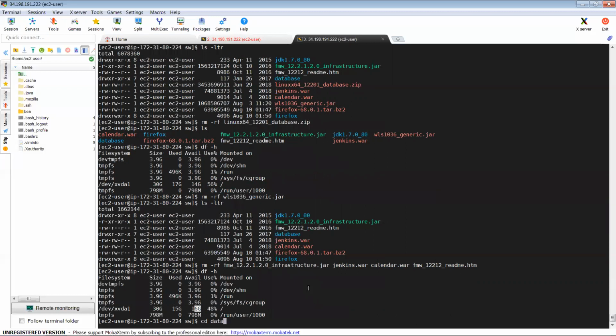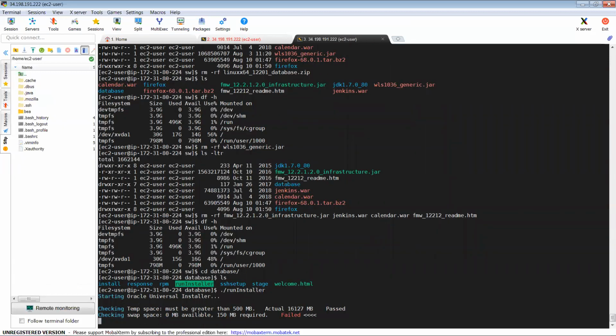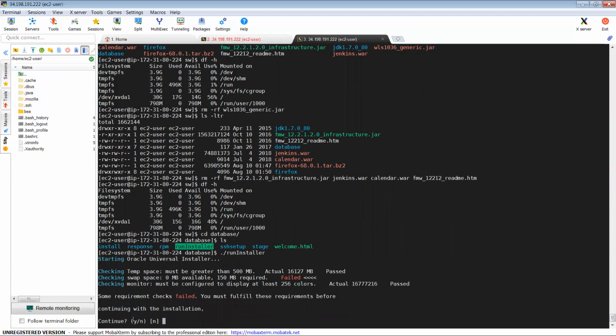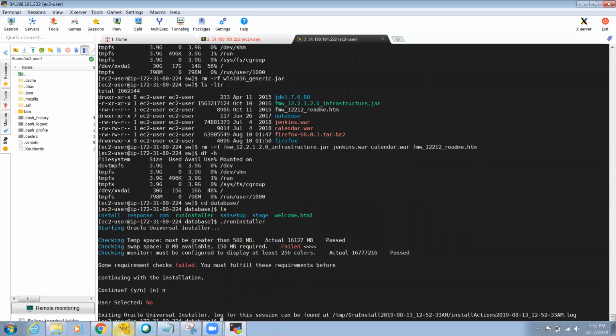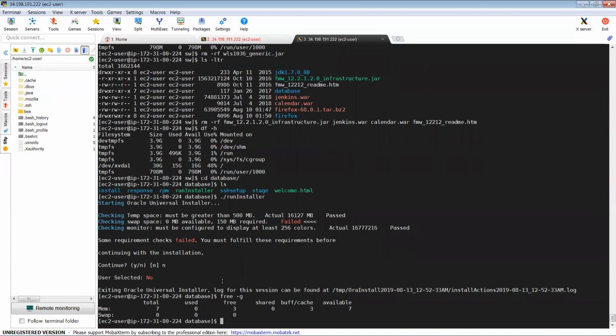So first we'll get into this, and then there is a file called runInstaller, and this is how we run it. This is the generic one. Okay, so there is a problem. It says swap space is 0. So I'll have to increase my swap space. Let me quickly do that. Let me see how much that is. Okay, so my swap is 0.